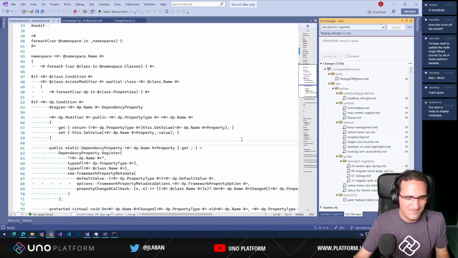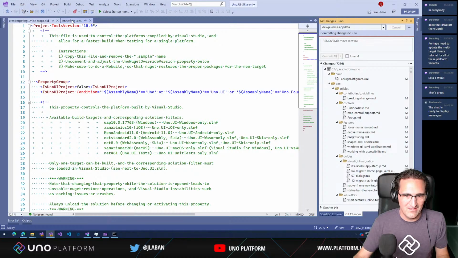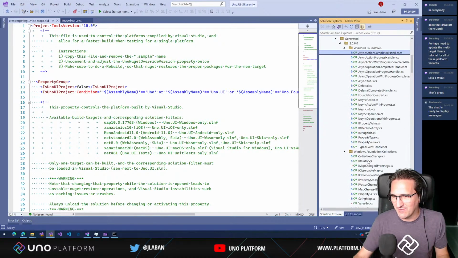McNets, thanks for joining. We're doing some WinUI stuff and image source on GTK, trying to debug this.